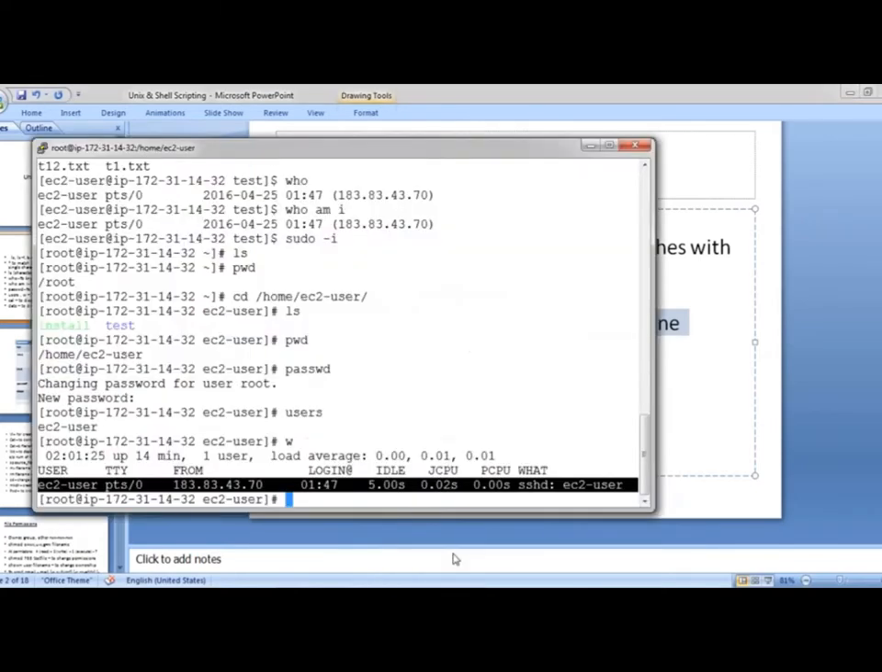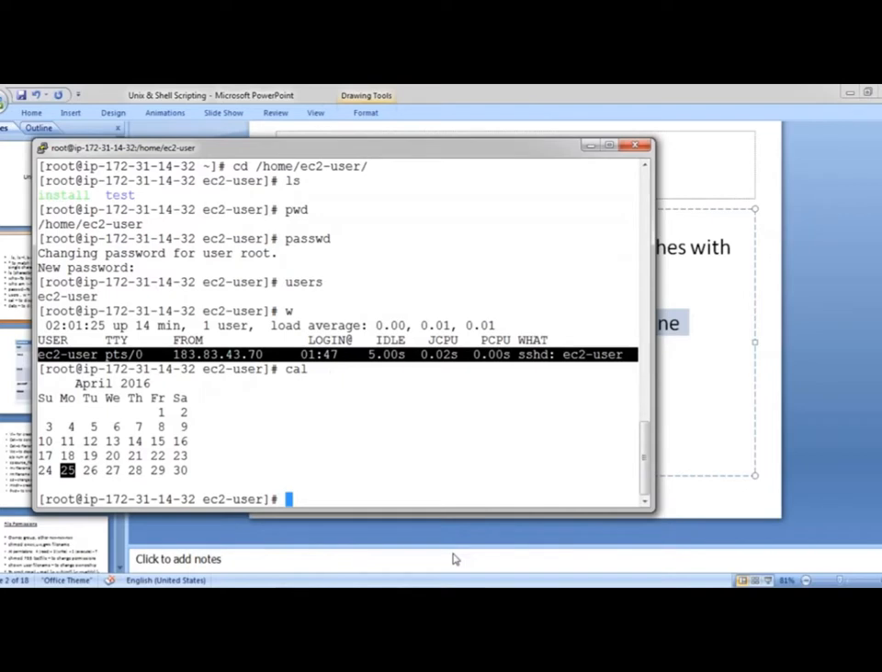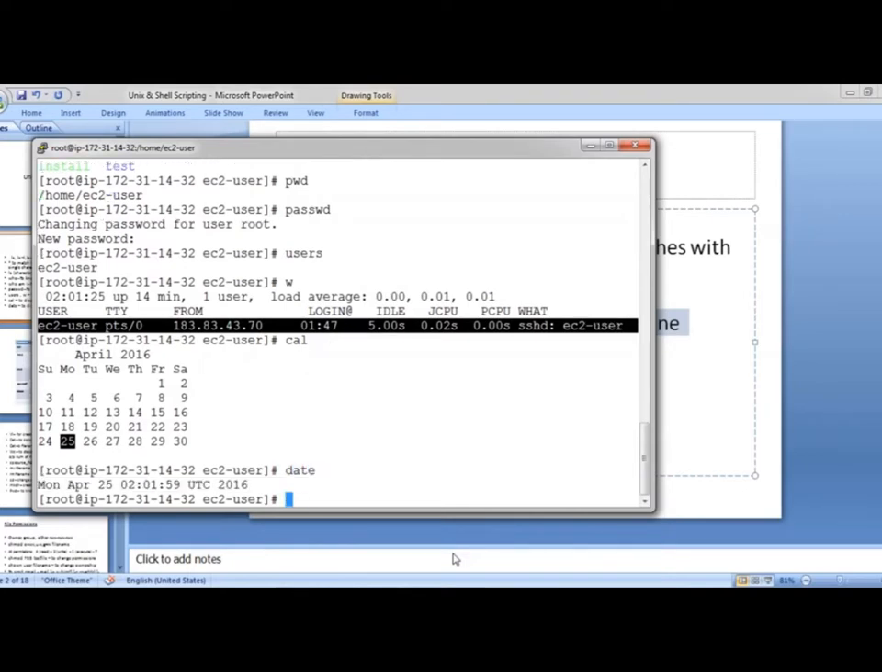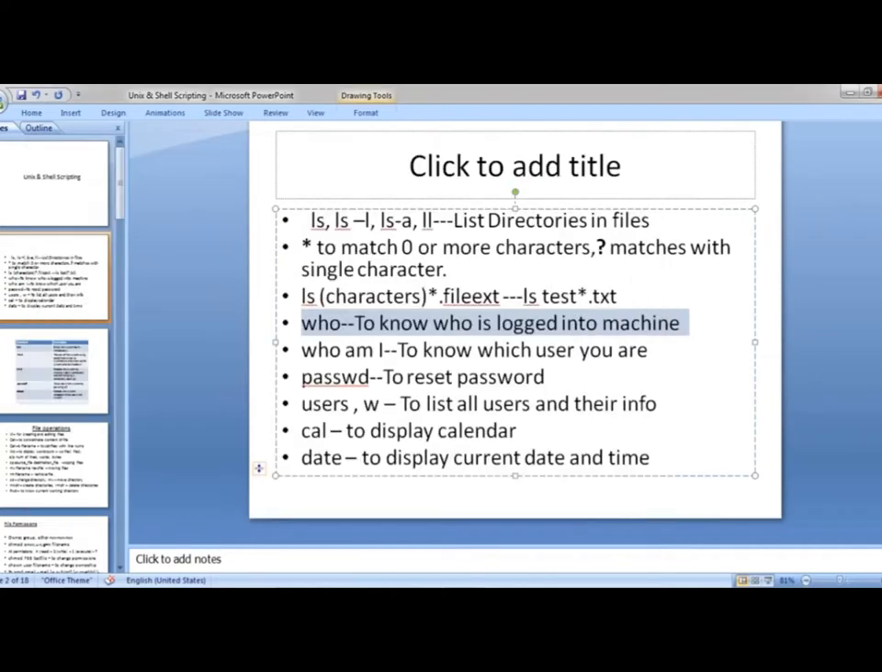And we have cal to display the calendar of the current month, and date to display the current date and time. It displays that when you run the date command. Okay, a few basic commands.